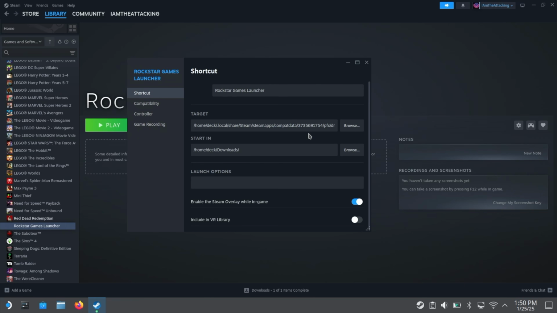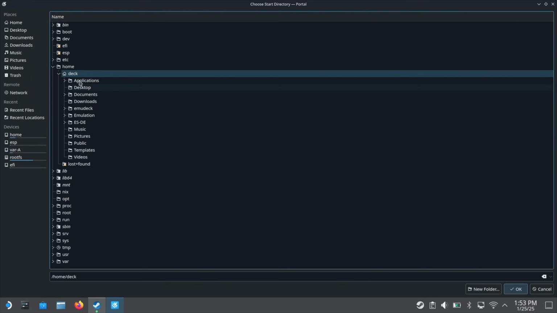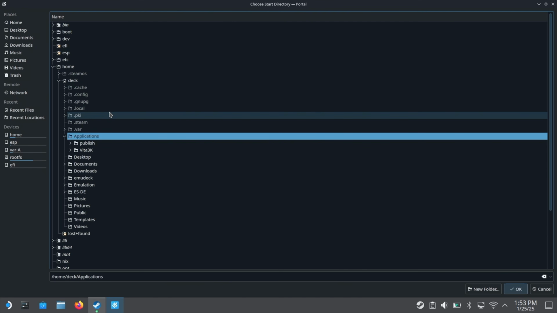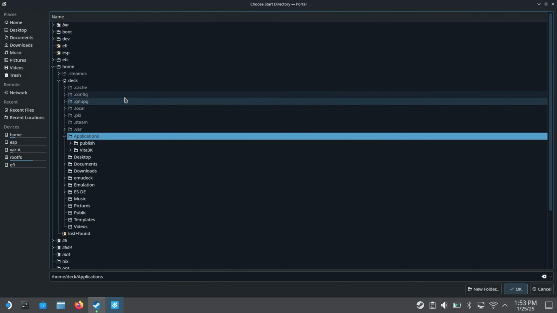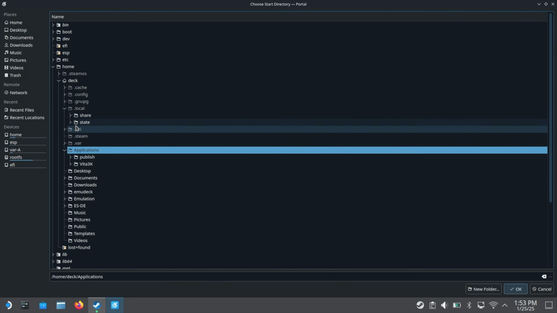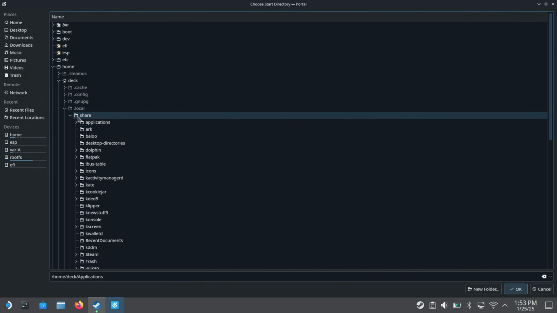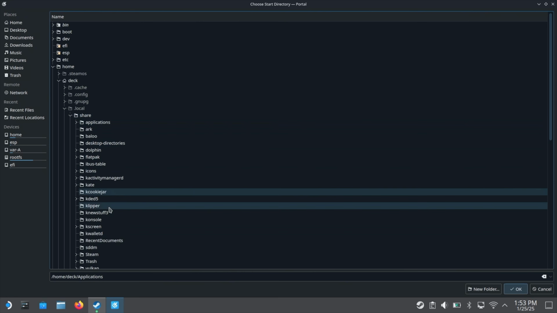Now we're going to be looking at the Start In folder. As mentioned, what we now need to do is change the Start In directory. So we'll click on browse again, and it will bring us back to the File Explorer equivalent on Linux. We'll just right click, show hidden folders, and we'll need to navigate to where we see local, and click on the drop down menu, as you can see right here. Then we'll need to click on share, and then go all the way down to the Steam folder.